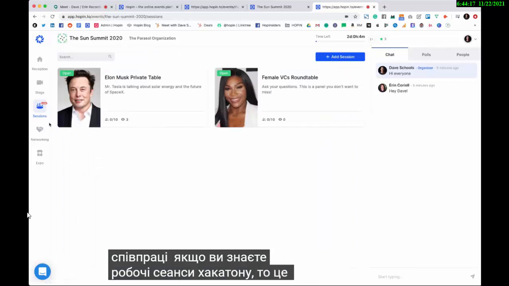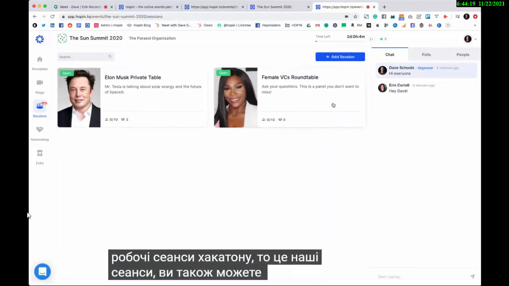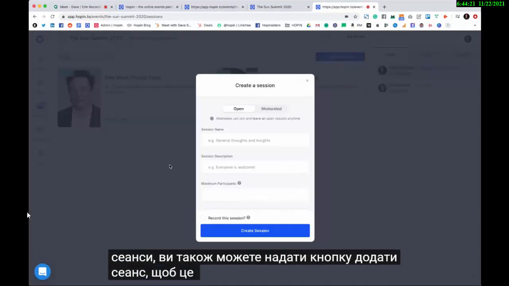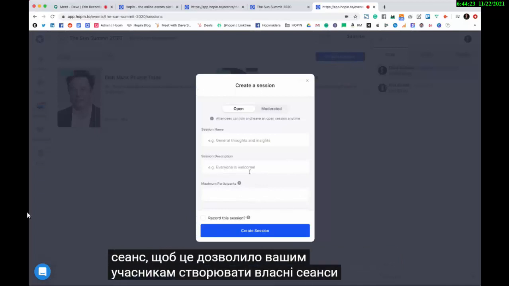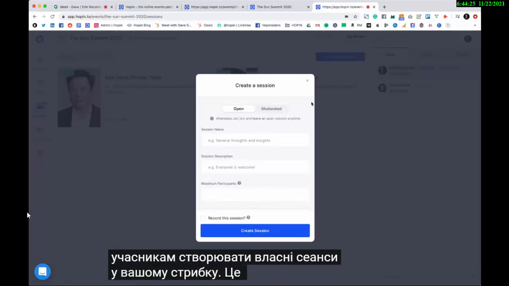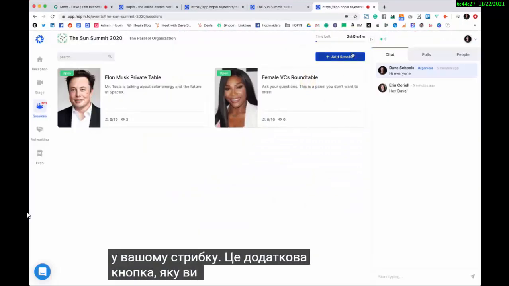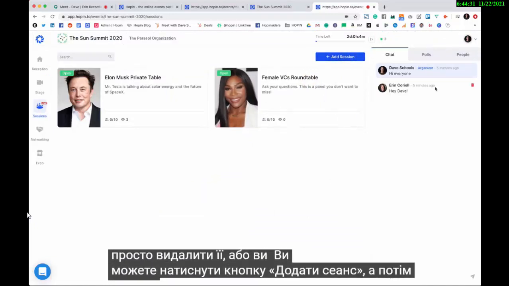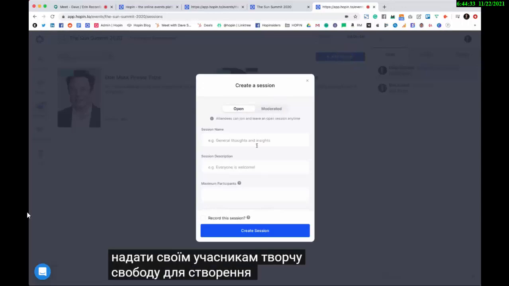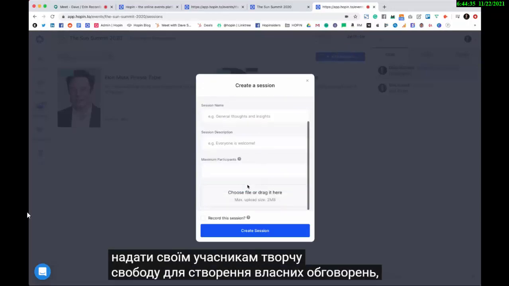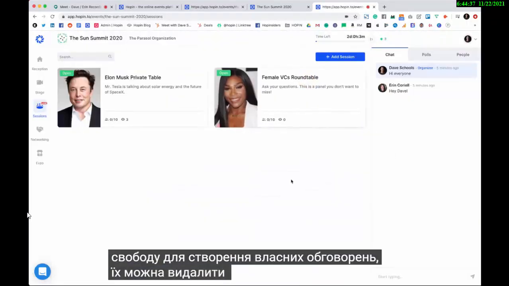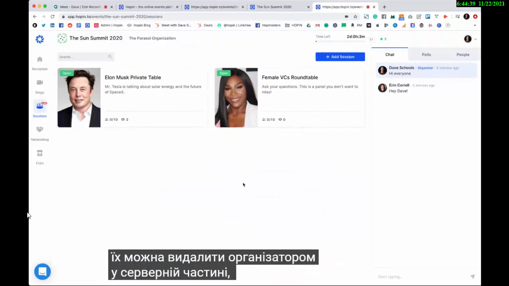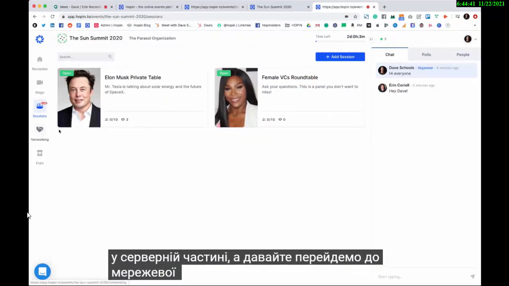So those are our sessions. You can also give the add session button. So this allows your attendees to create their own sessions in your HOPIN event. This is an optional button that you can disable and just have that removed, or you can have the add session button and then give your attendees that creative liberty to create their own discussions. These can be deleted by the organizer in the back end. With that, let's go to networking.